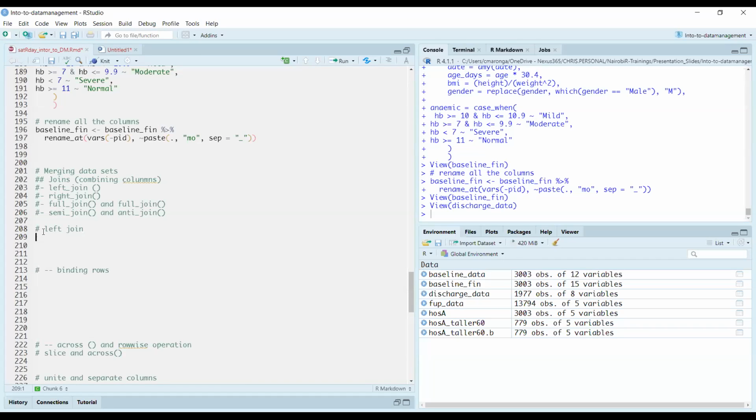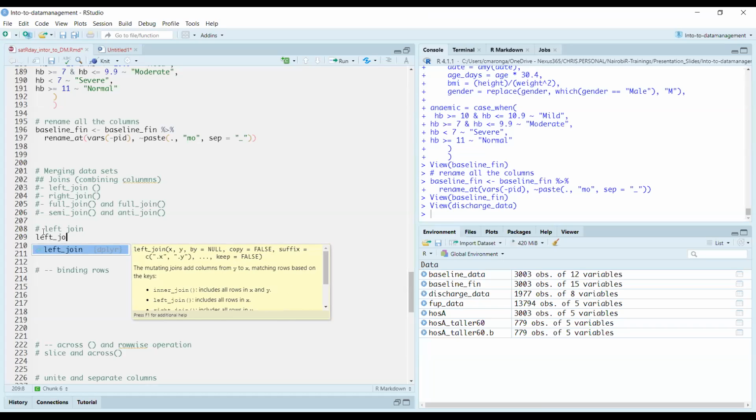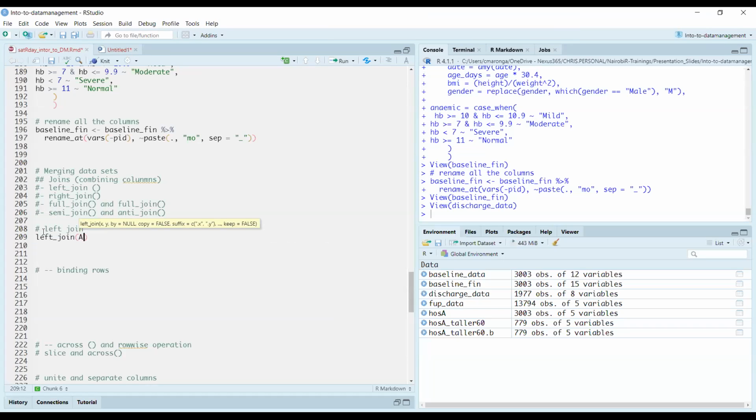So for left join, the syntax is you are doing left join A to B like that, and of course you are going to supply another argument called by. So when you're left joining a data set A to B by some unique identifier common to both, you're simply adding the columns from B to A for which there is a match.